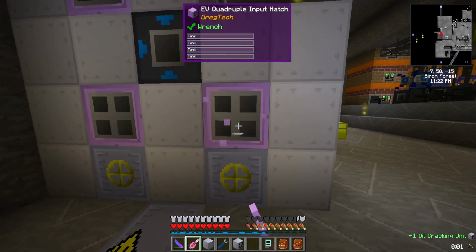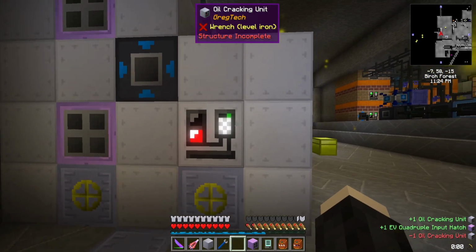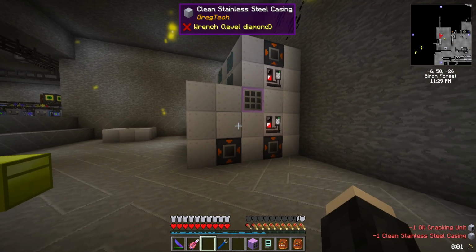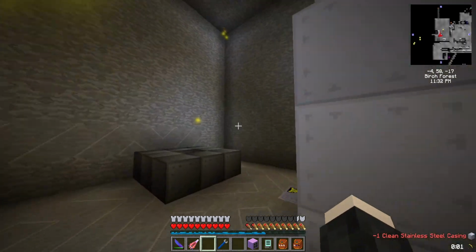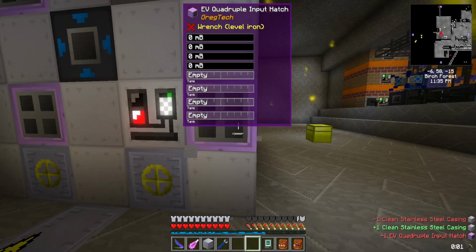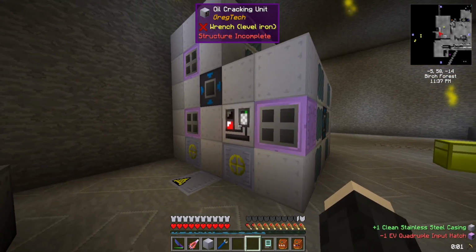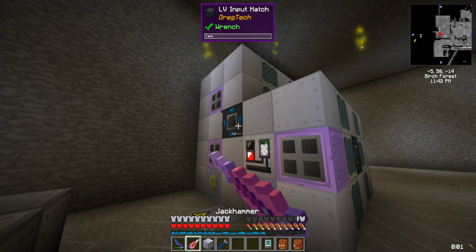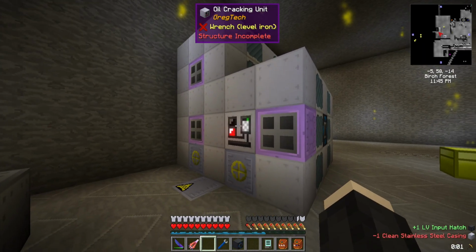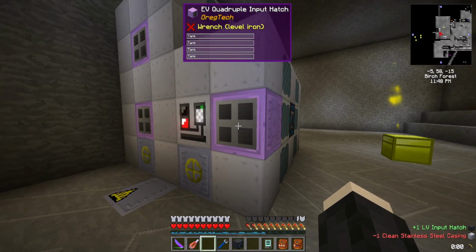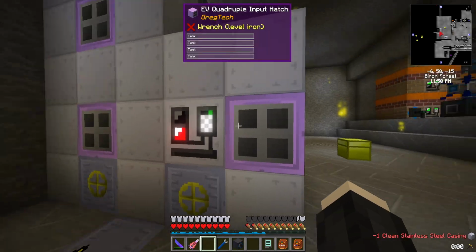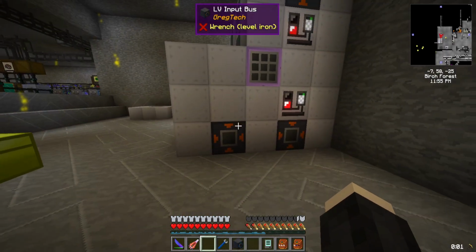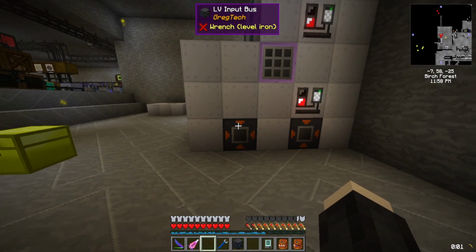All right. And then close that up. So still not working, but I think if we put the input hatch over here, do you like that? And we have an extra input hatch here. Okay, now I'm slightly confused because it's saying structure incomplete, but as far as I know, it is complete.